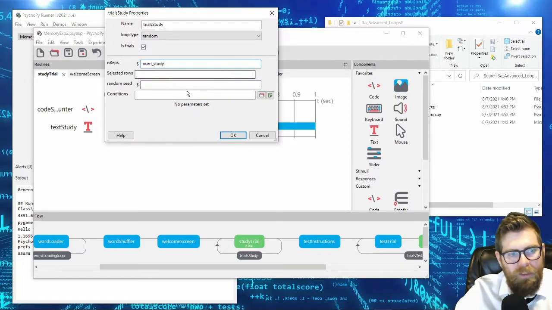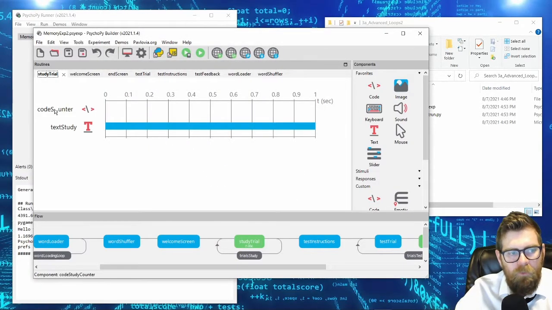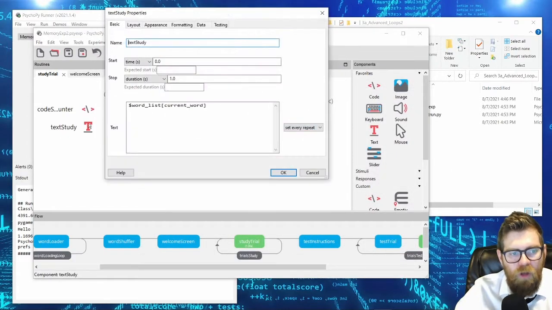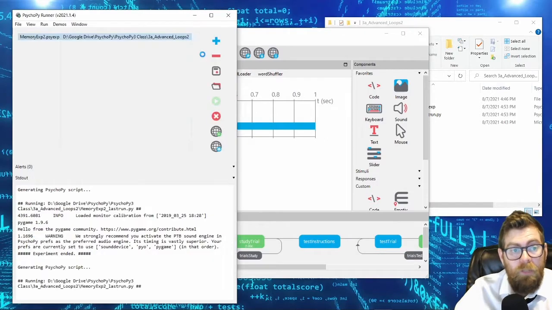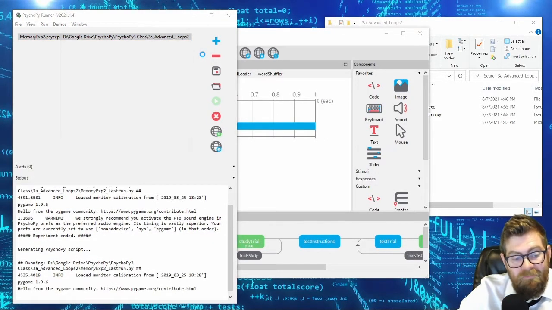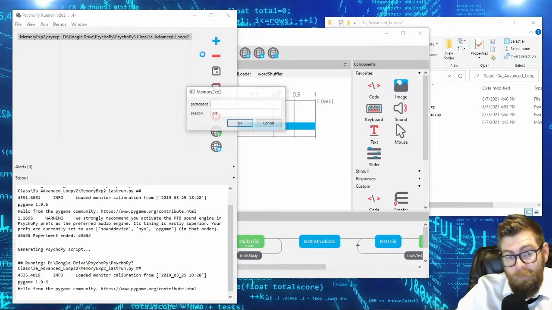So now in our experiment, this study phase will loop through 6 times, and on each cycle, our code is going to be counting up this counter, this current word counter, and we're going to be showing the word from the word list for the current word that we're on. Okay, let's give this a quick run and see what happens so far in our experiment.